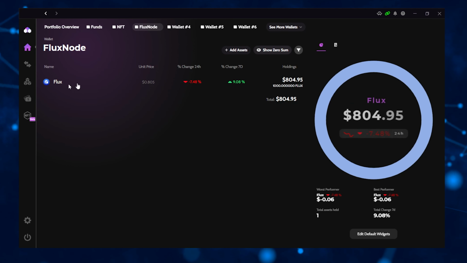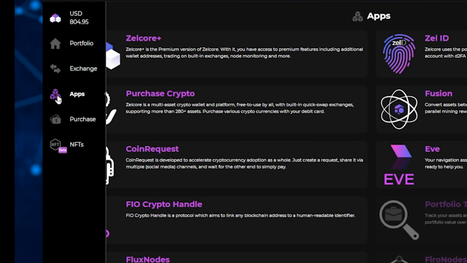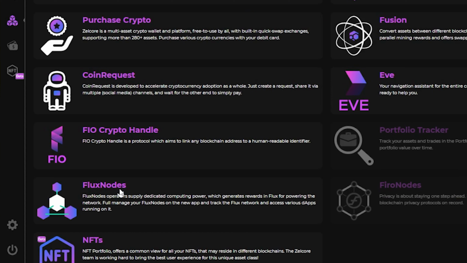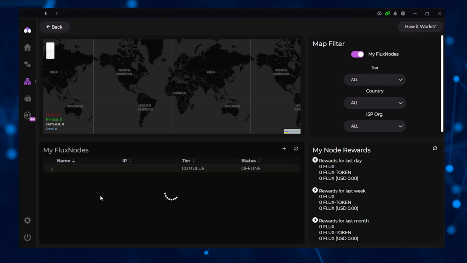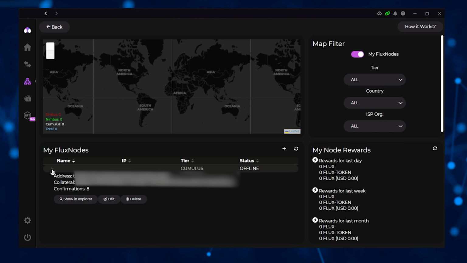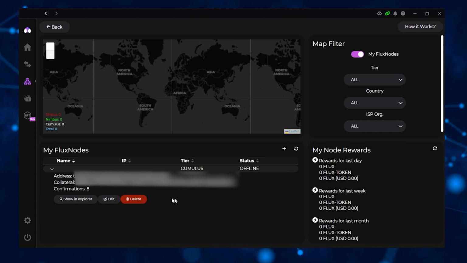That means I'm going to go over here into the app section. Inside the app section, we have a bunch of different apps. You want to look for the one that says Flux Nodes. Once you see that, you can click on it and a little map pops up over here. This node section is automatically going to create a tier over here, which is the Cumulus one. It says it's offline, but this wouldn't be here unless I had put in the exact amount of 1000 Flux. So it appears now. I just have to click on the expand option over here. It gives me the address and collateral and some confirmation information.